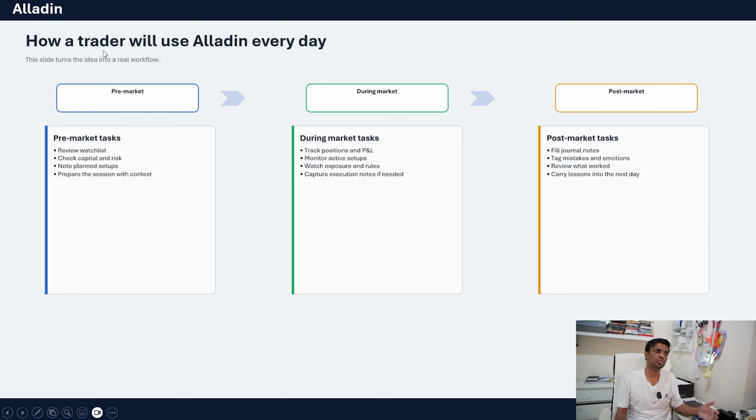Now, how will a trader use Aladdin? You will have pre-market information: we will review the watch list and capital, and the trade plan setup will be there. Then during the market, we will track positions and alerts, the setups, watch the rules, and capture execution notes, etc. Post market, we'll fill in journal notes, tag dates and emotions, review what worked and what didn't, and then carry the lessons to the next day.